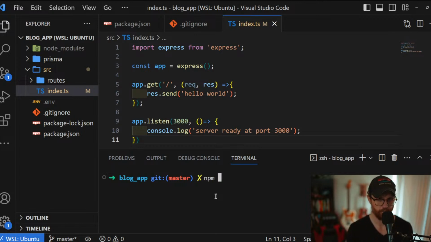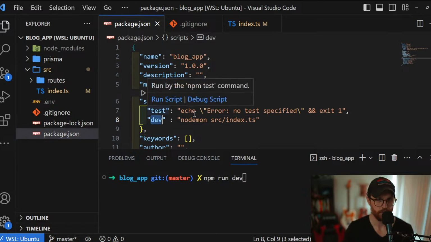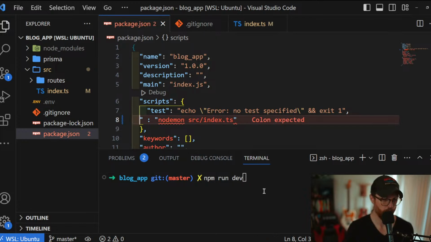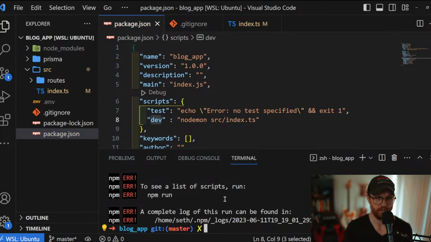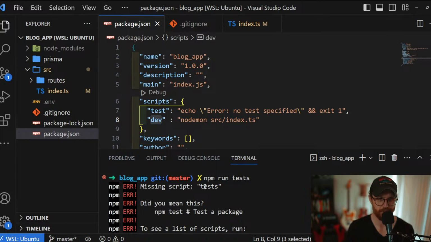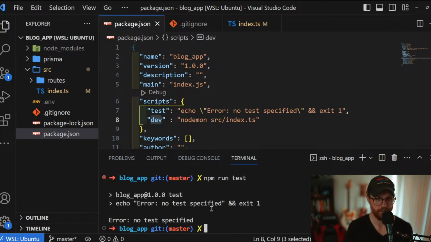And it's npm run dev. And so this npm run dev here, if we look at our package.json file, scripts, dev, right? If we had tests, actually let me just try that. Oh, wrong button there. I could say npm run tests, and yeah, I don't think that worked. Yeah, missing script tests. Oh, I included an S, so npm run test. Error: no test specified, which is what it says here.